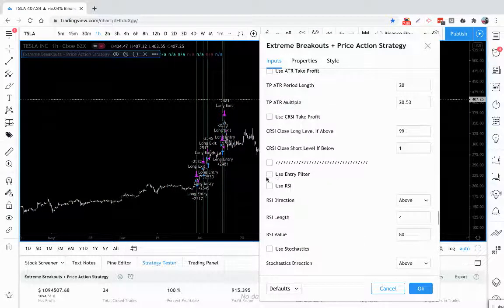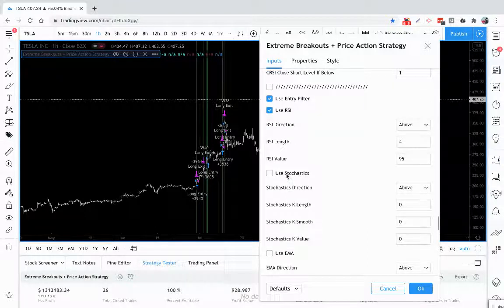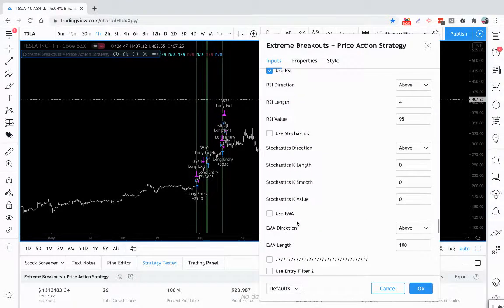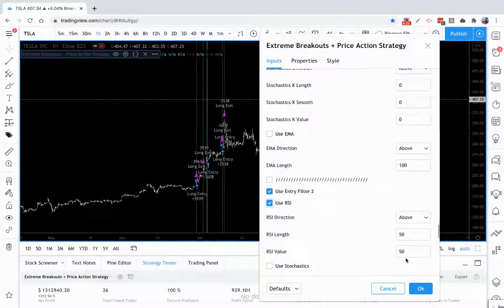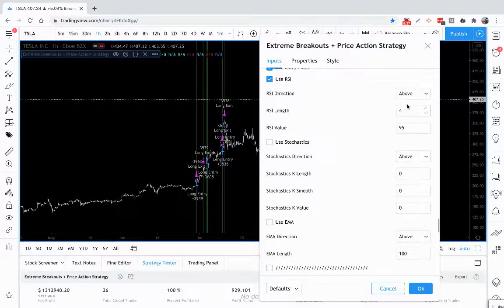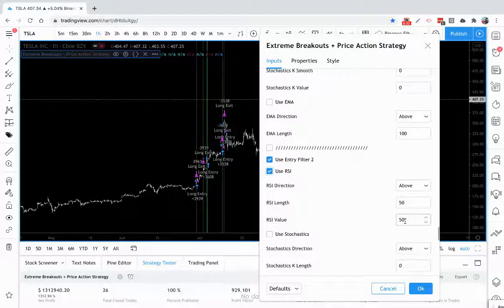So we want to filter out some of the entries. Maybe we only want to take entries if the RSI is above 95. Okay, that actually made it more profitable and filtered out some trades, so that was actually pretty helpful. You could do the same thing with stochastics or EMA. And maybe I'm going to try to use RSI in a longer time period. So not only is it looking for RSI above 95 on 4, but what about 50 on a 50 length?